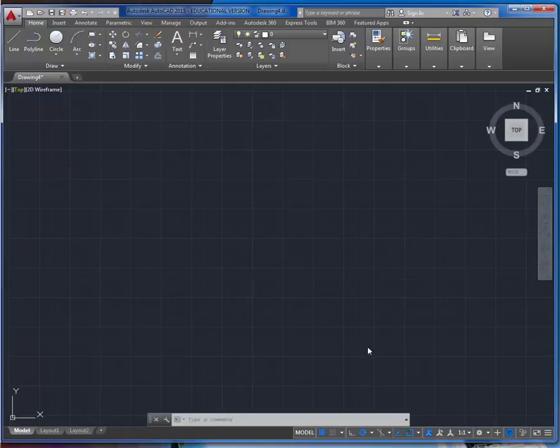To free yourself from the constraints of the grid, come to the bottom and hover over the commands that you have available. You'll see that blue means on, gray means off. If you want to turn off the grid, come to the grid option, click on it, and as it turns gray, it will go away.